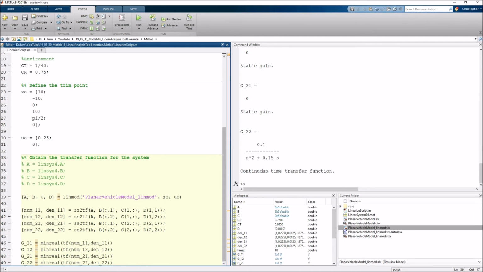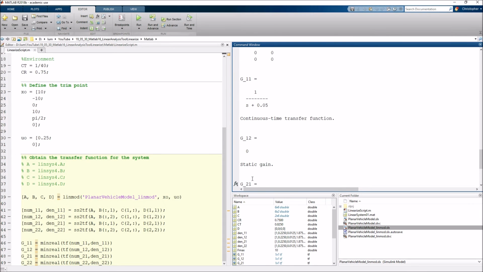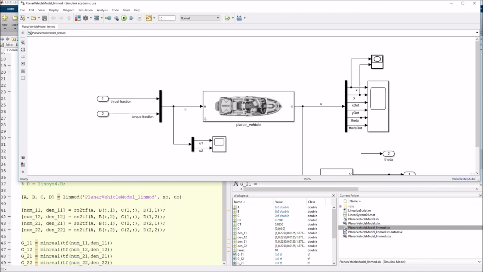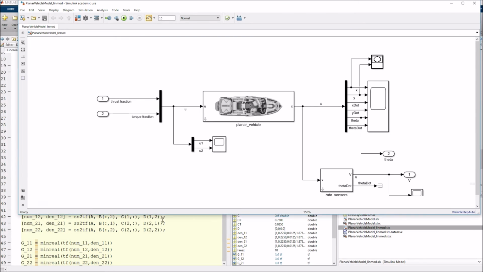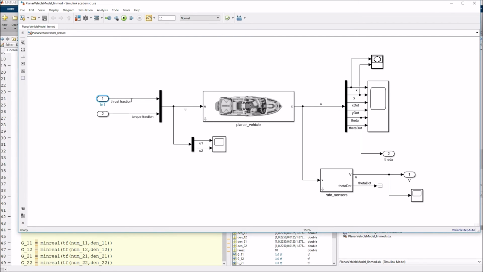And there we go. So now, interestingly, we've got the numbering correct. If you bring up the Simulink model, we can clearly see that input 1 is the thrust fraction, input 2 is the torque fraction, and output 1 is the velocity, and output 2 is theta.